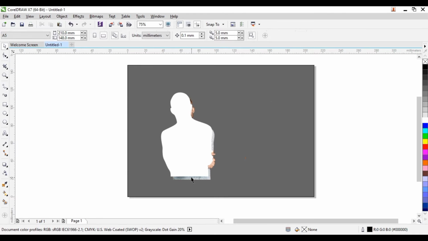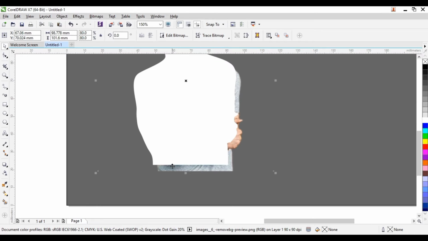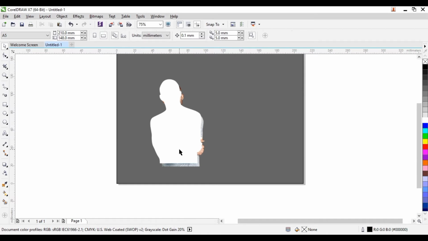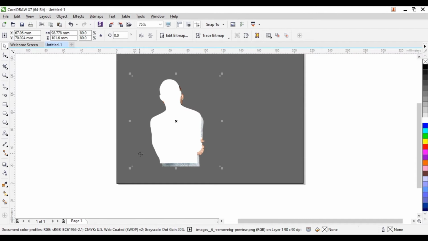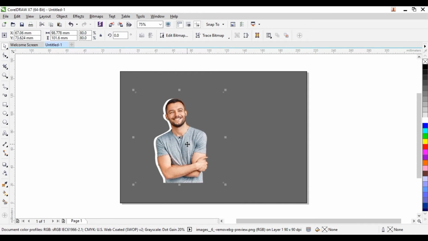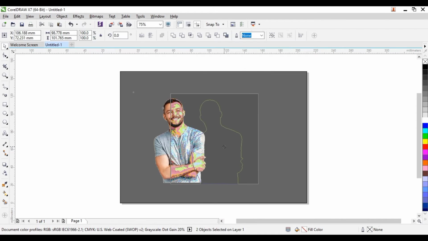Now we can select the image. You can select the image, or you hold your Alt and click to select the image, then Shift Page Up to bring it to the front. Now click on the image and position it properly on the vectorized image, the clip art you made. Let me put this at the center.